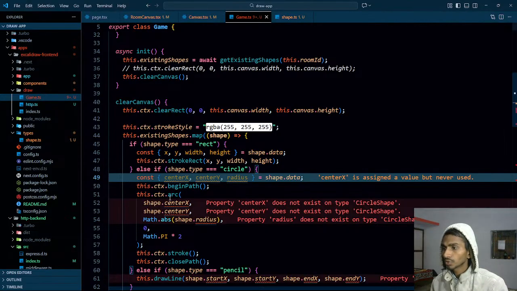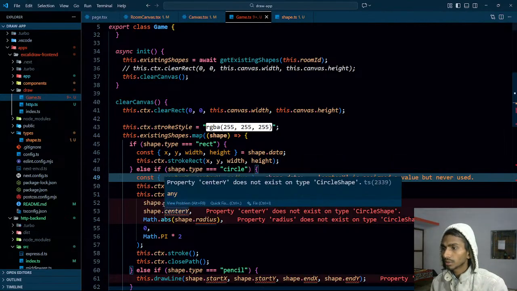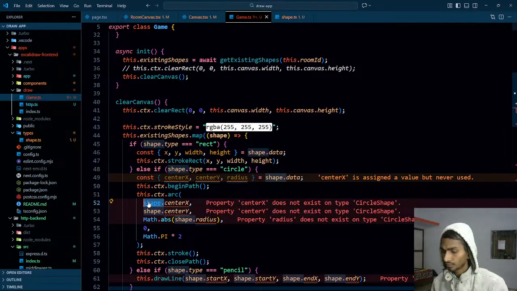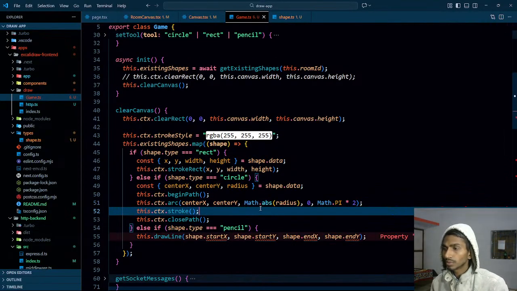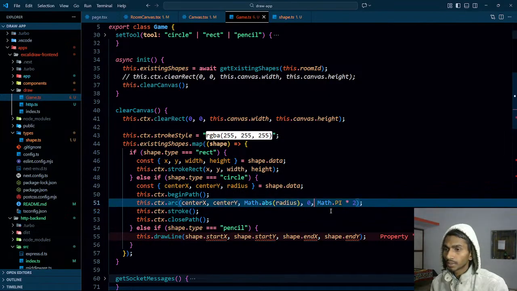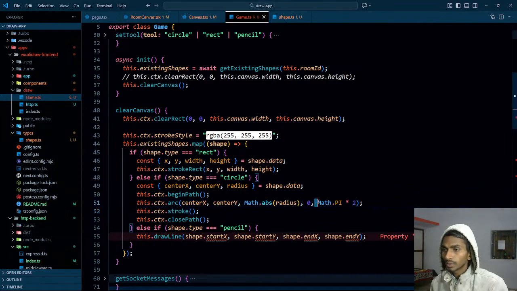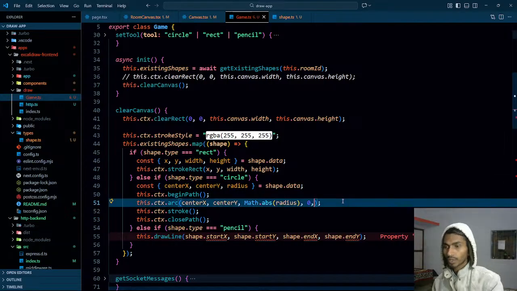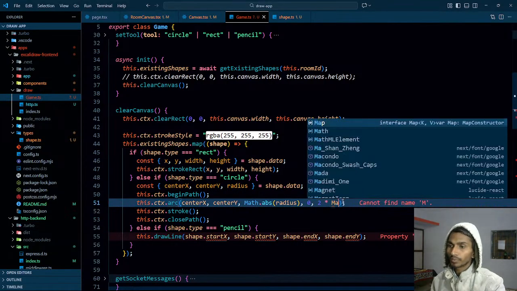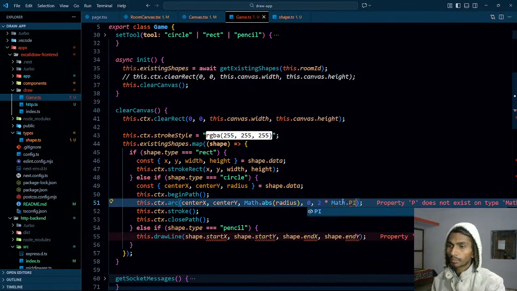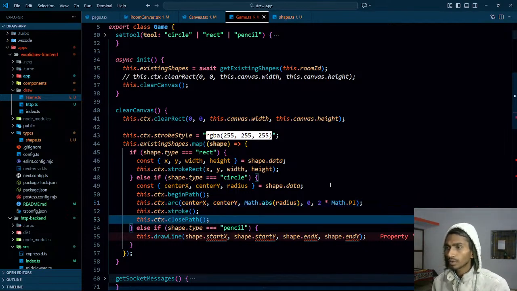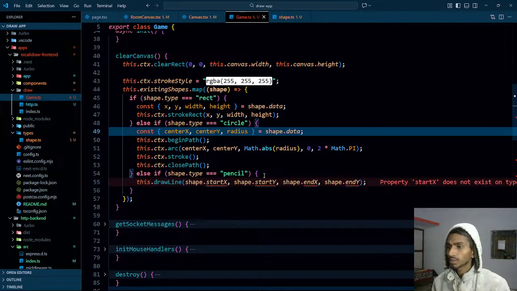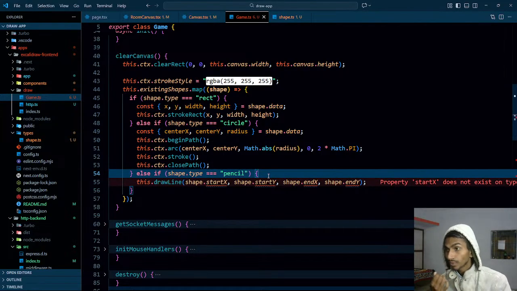And once I got those values, remove these things. This simply gives the value centerX, centerY, Math.PI. So even let's make it better. 2 multiplied by Math.PI. So this thing is done. And as for pencil, I will be getting pencils.